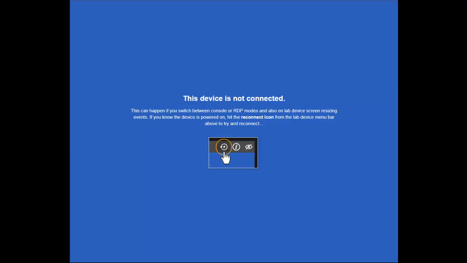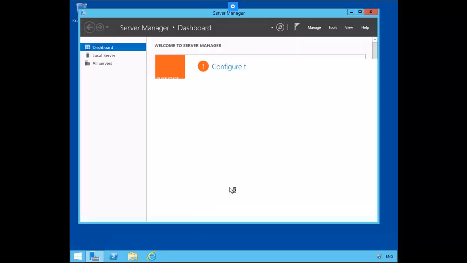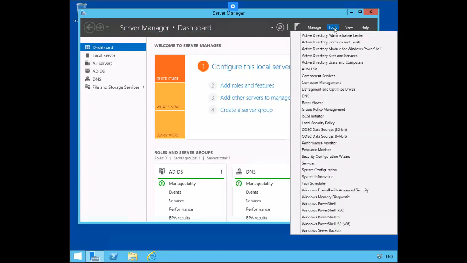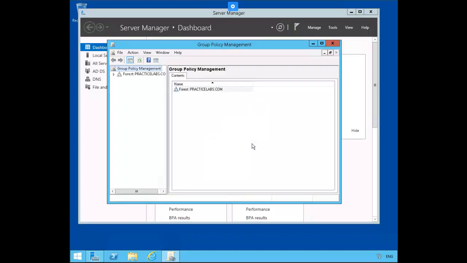Let's jump into our domain controller, plabdmo1. In Server Manager, click on Tools, then Group Policy Management. Let's expand to practicelabs.com forest, then Domain.